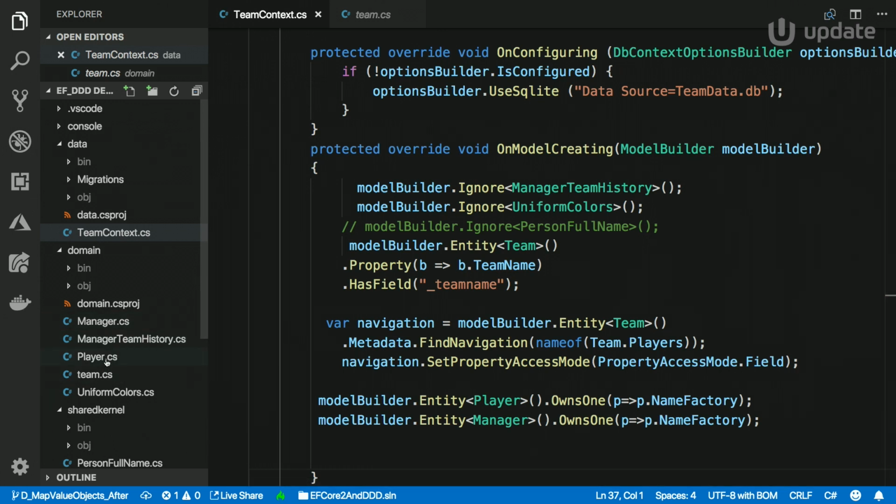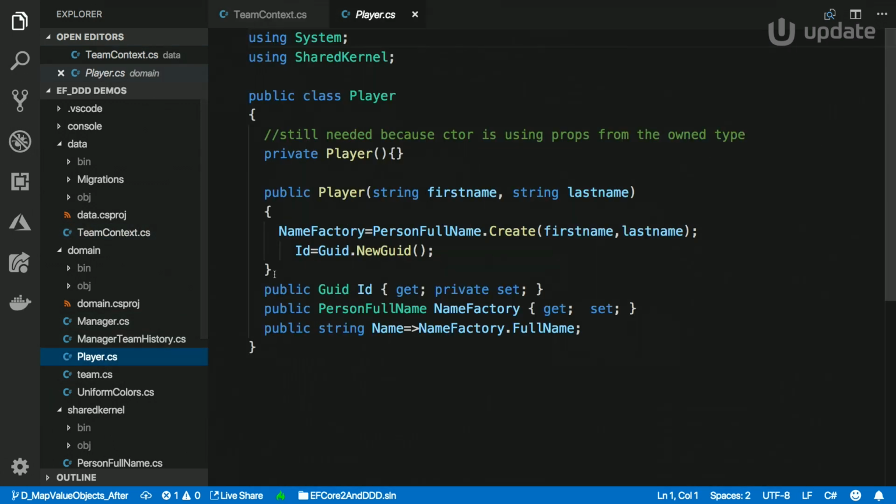So if I look at Player, Player has a property, a PersonFullName property. I'm calling it NameFactory, and I can't edit that. Oh, I have that public. Why do I have that public? I forgot. Doesn't make any sense.